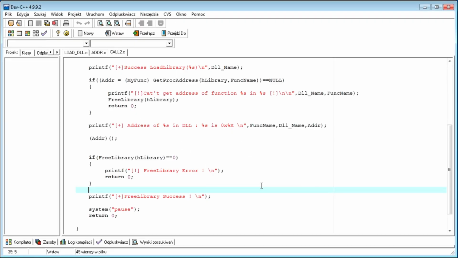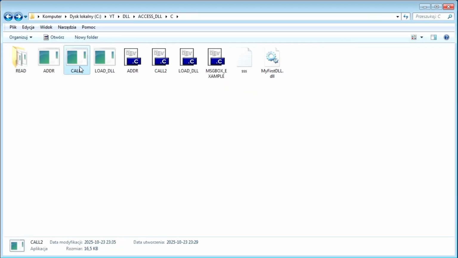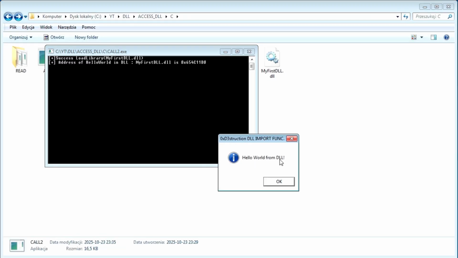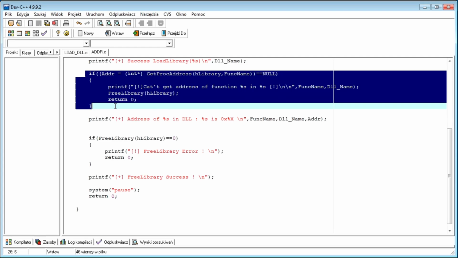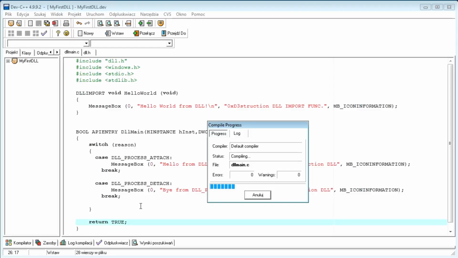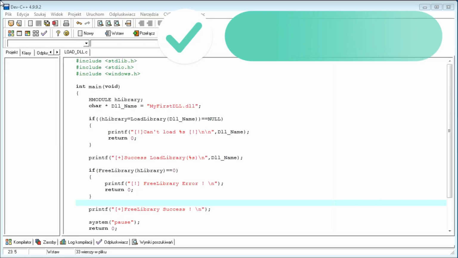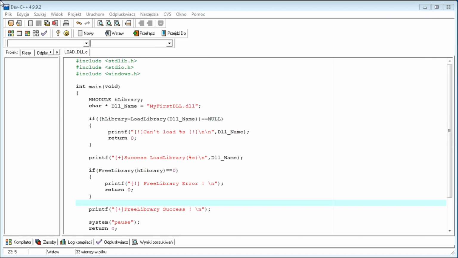In this video I will show you how to get access into DLL, load library, get the address of a function and call it. In the previous video I showed you how to create the simplest DLL with one function, hello world. To access it from an external app we need the address of this function, you will see later. Now in the first place, let's see how to properly load the library and close it.